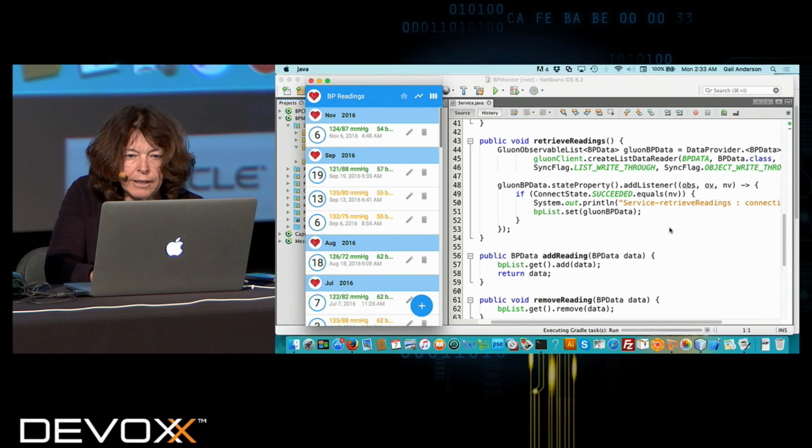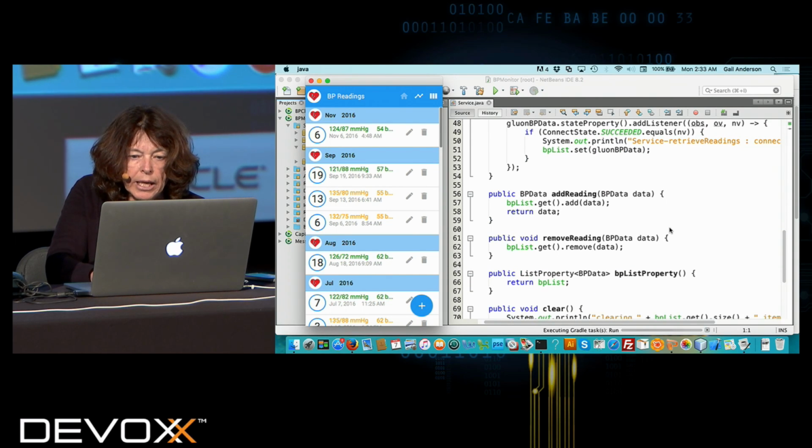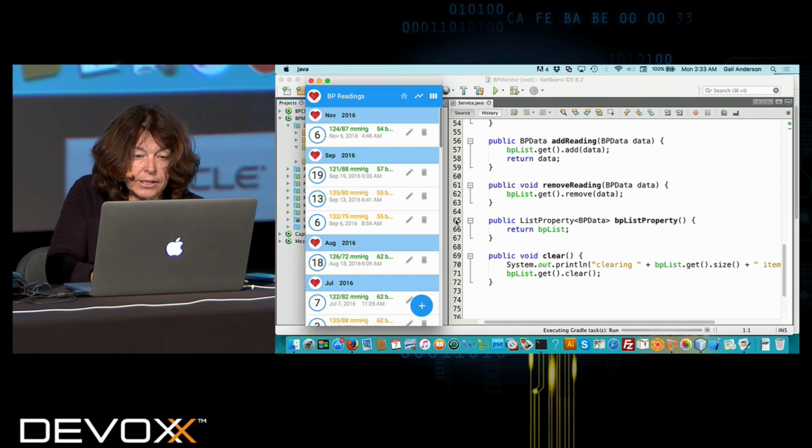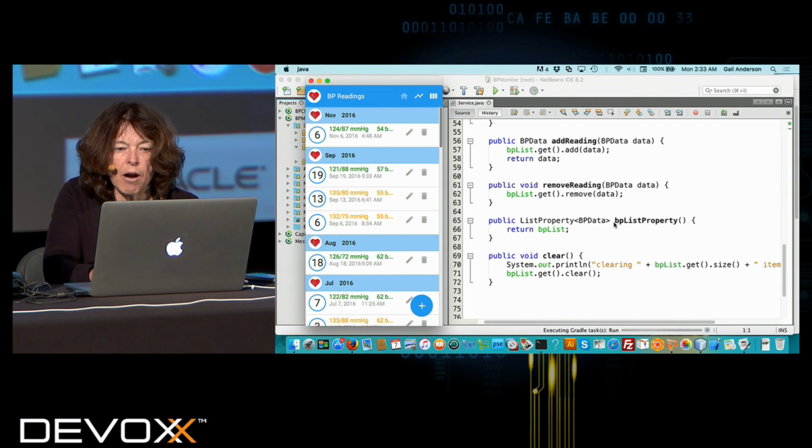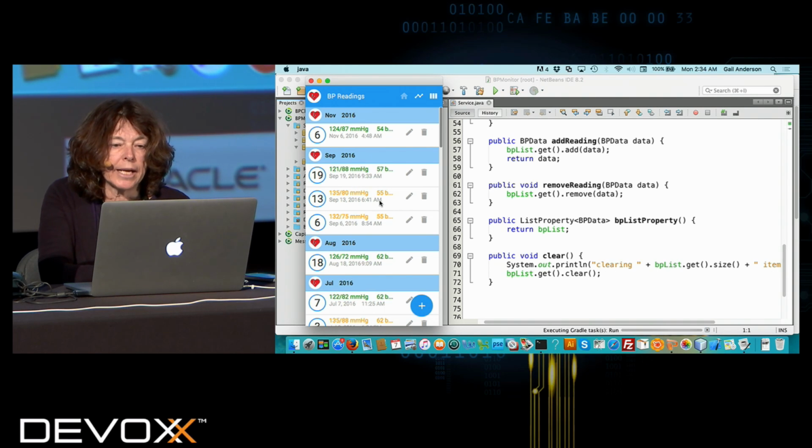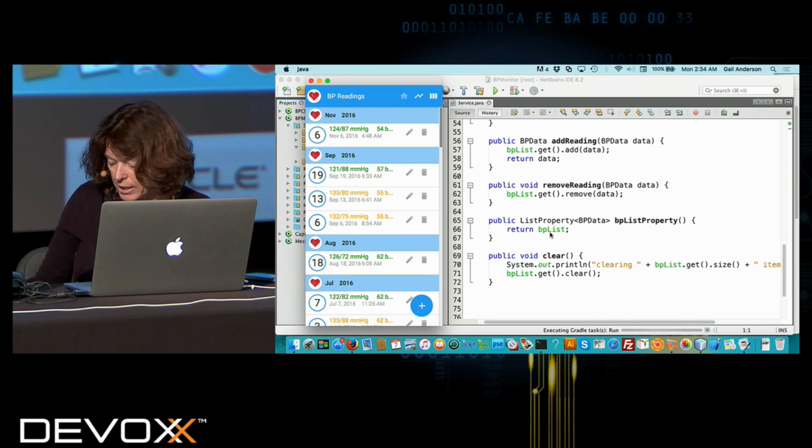Gluon observable data. And then down below here, in lines 65 through 67, we make this list property available as a public method. And that allows our view class, controller class, to access the service module and get the list and not be worried about the details of how the Gluon client works and issues like that.